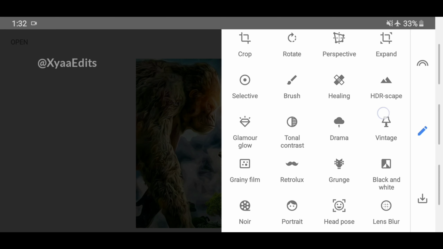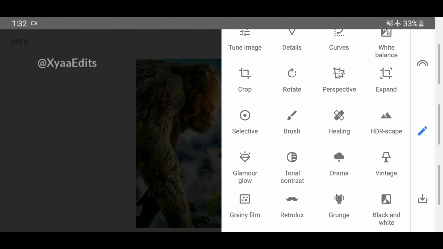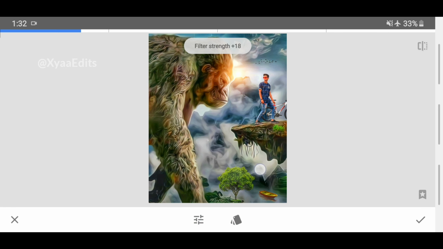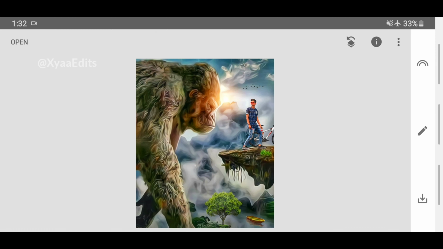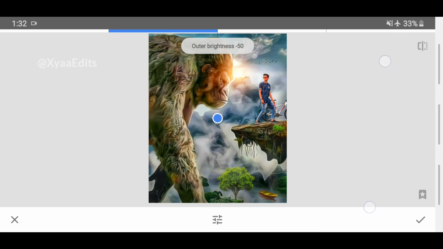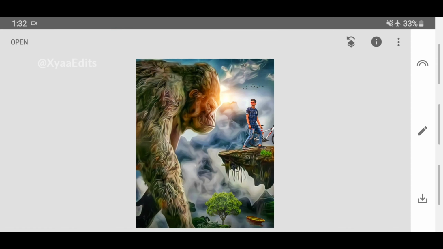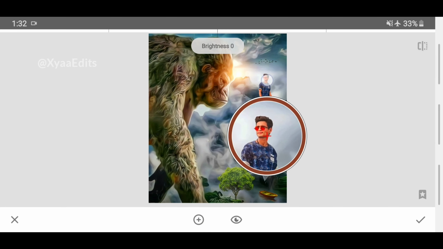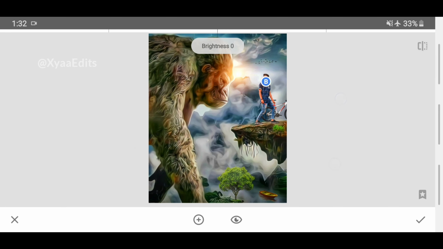Tap on this pencil and you have to go to HDR Scape, tap on nature and decrease a little bit like this. Now tap on tick. Perfect. Tap on pencil. You have to go to vignette tool and arrange the vignette like this. Decrease the vignette a little bit like this. Now tap on tick. And finally tap on pencil. You have to go to selective tool and take it to the model image, and first of all you have to decrease the saturation and now increase the brightness.